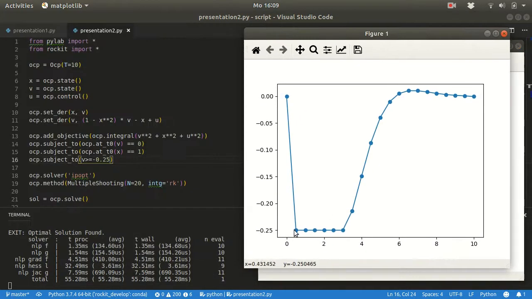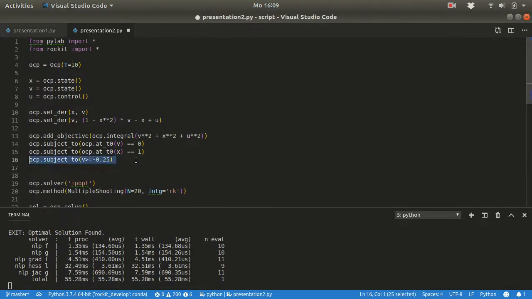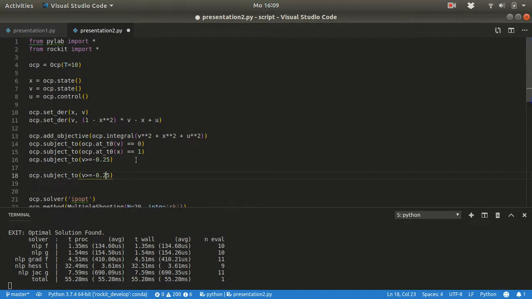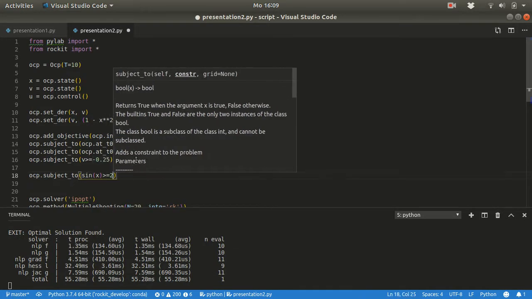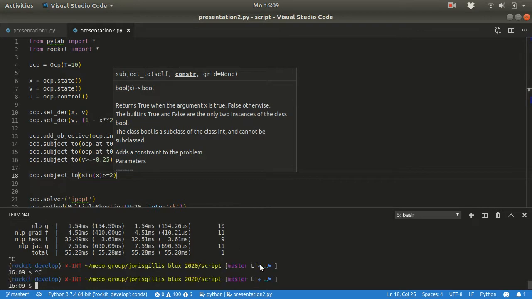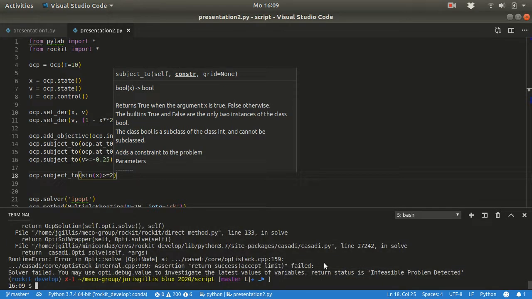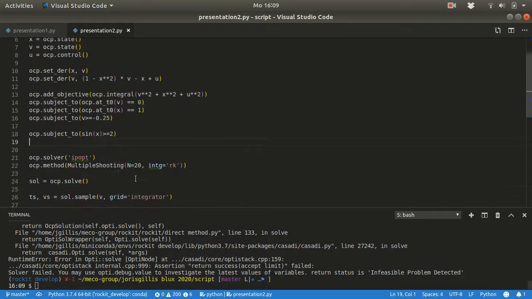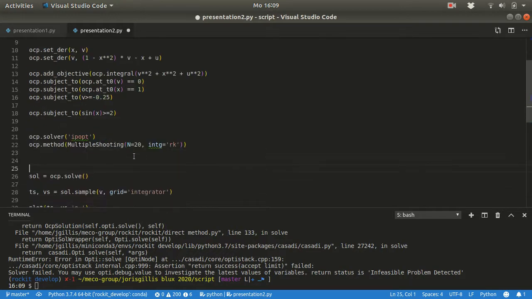See, now it's clipped up to 0.25. What if we give some nonsensical constraint? Let's try this. Say the sine of x bigger than 2. What happens? Infeasible problem. Yeah, might happen a lot by accident.